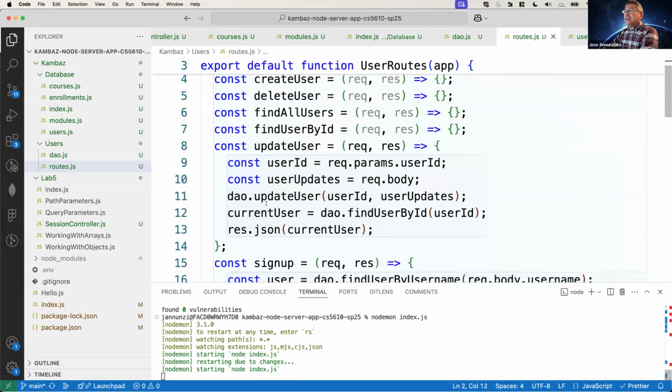Instead, this current user should be per session, right? So if I log in as Bob Marley and you log in as Alice and someone else logs in as Bob, this current user should be different for all three of us, right? It should not be just one, right? So this should come from the session. It should be stored into the session and it should be updated from the session, right?